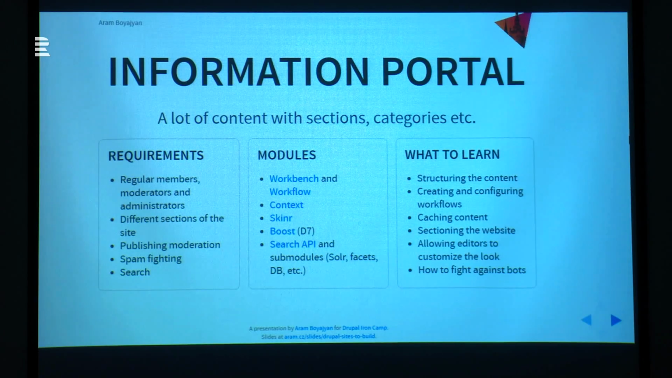So what you actually need to learn when it comes to information portals. First, how to structure the content, how to display it on the website, how you can actually make a logical structure so it makes sense for the back end and for the front end.